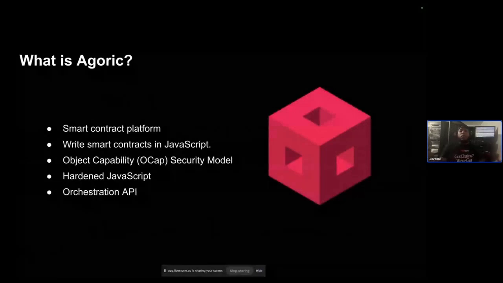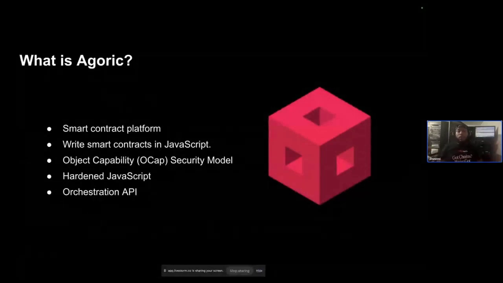All right. At a high level, what is Agoric? Agoric is a smart contract platform. In Agoric, we write contracts in JavaScript, a more secure JavaScript, I should say. We also implement a paradigm called the object capability security model, which we'll talk about a little bit.